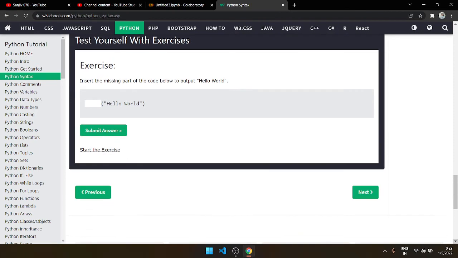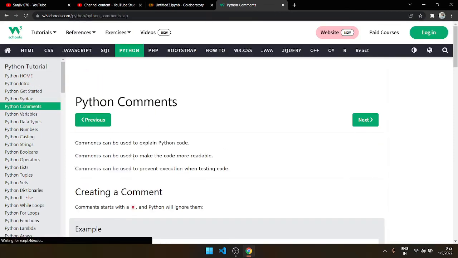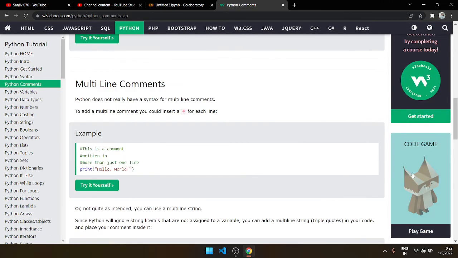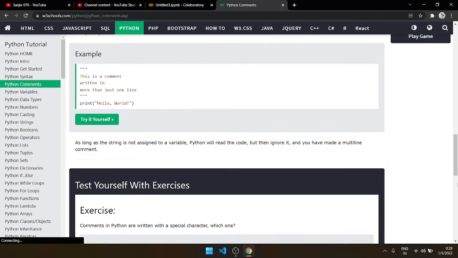I have told you how to do this. So now go to comments. There are many kinds of comments, as you can see: hash, single-level comment, and multi-level comment, which comments more than one line, and just printing it.